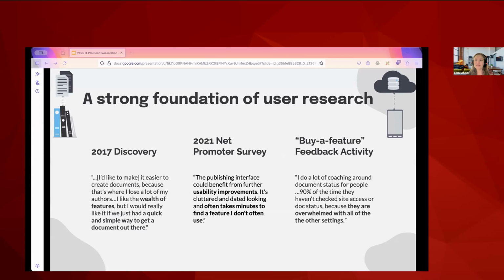These came from many sources. These stretched out over a number of years. 2017 discovery. So we allowed that user research to drive those primary goals, even within this smaller scope. Just a few highlights here. You can see that first quote highlighting the wealth of features, but just wanting a quick and simple way to get documents out there, again, especially for new users. Survey.